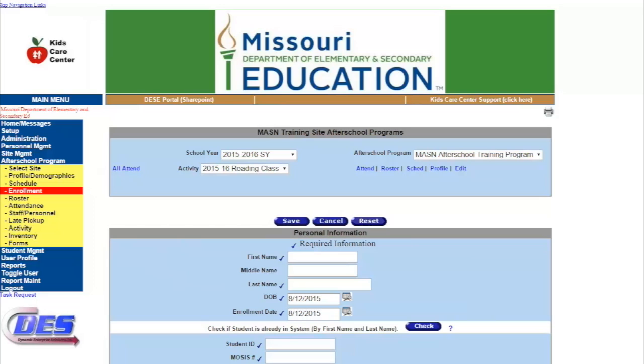Once you complete this form, inspect the drop-down menus at the top of the page. Make sure that the correct school year and after-school program are selected. You do not need to worry about the activity as of yet. Once you have the correct program selected and all fields completed, you can hit save and the student will now be enrolled in that program.